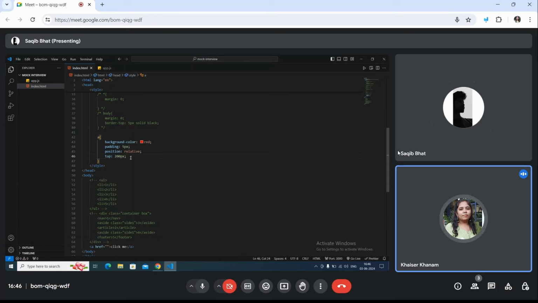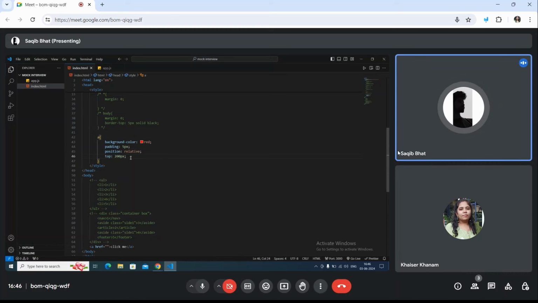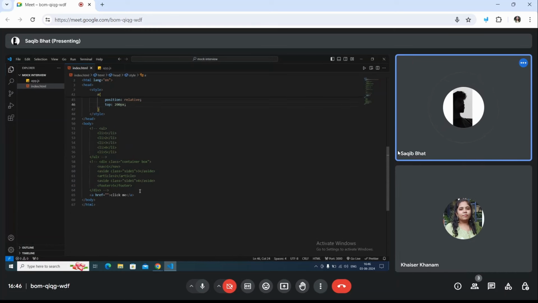So for a single element we are able to give it here. But when it comes to parent and child, can we give it? I guess we can, ma'am. Okay, you can check. Maybe I'll use a div. Okay, just comment it. Dot parent. Child.